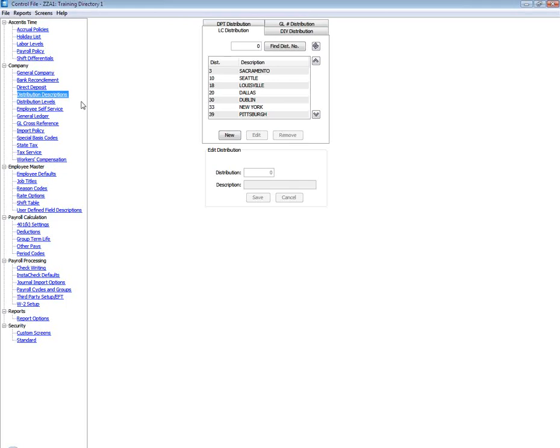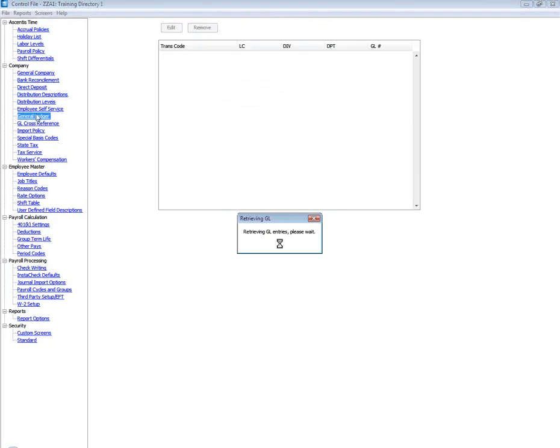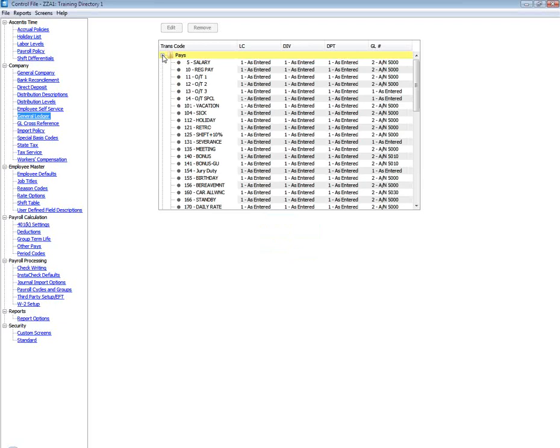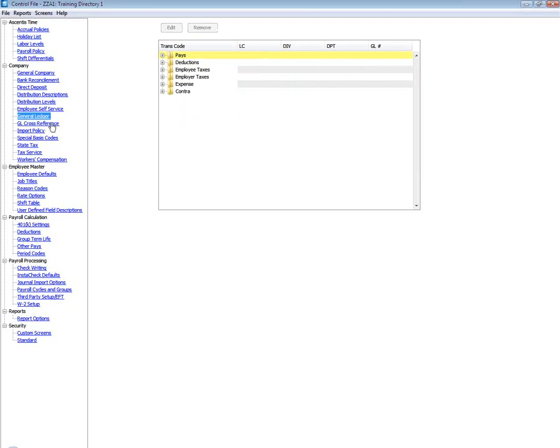Let's now take a look at the general ledger. So this is a screen that most clients can come to use that basically controls the general ledger mapping. So you could come here and then select the transaction type, say a pay code, for example, and then assign that pay code to a specific account number. There's also a cross-reference table where you could build a reference where the GL number changes depending on the department or the location or some other labor level.